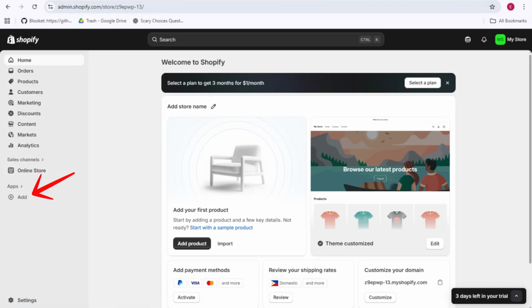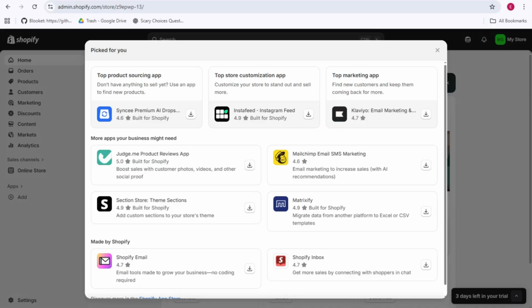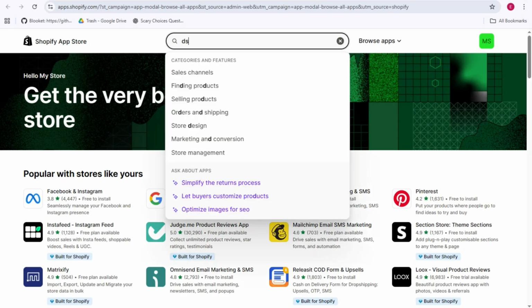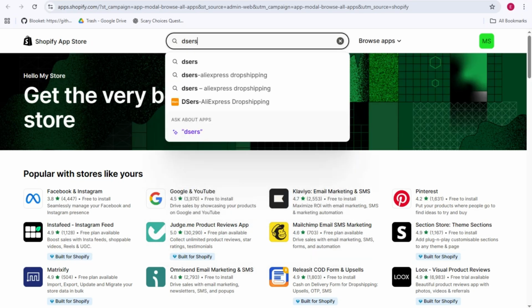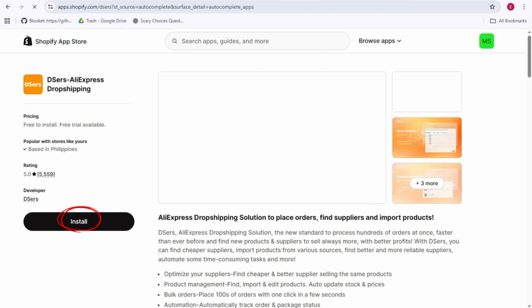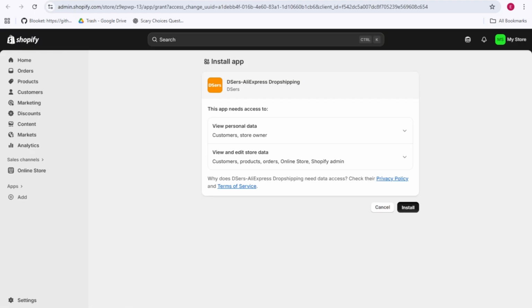You can also install Dsers to your Shopify, and all you have to do is go to Apps. Now go to Shopify Store. And then in the Shopify store, you have to look for Dsers right here. Tap on Dsers. As you can see, there is this Dsers AliExpress Dropshipping. Now what you're going to do is install Dsers AliExpress to your Shopify.